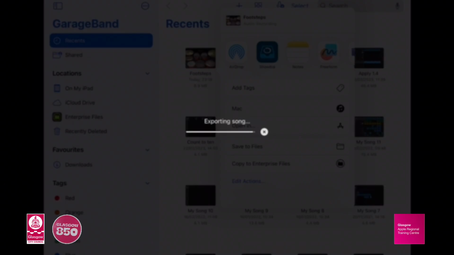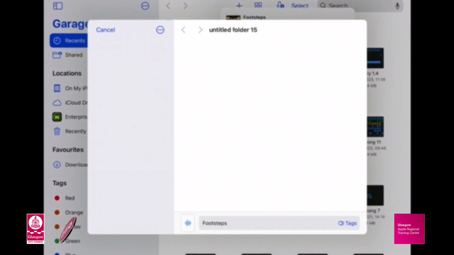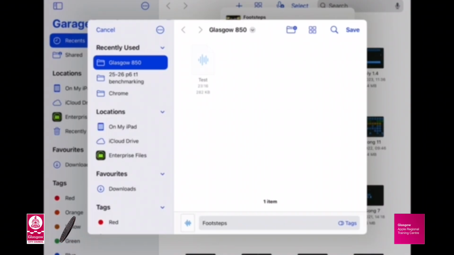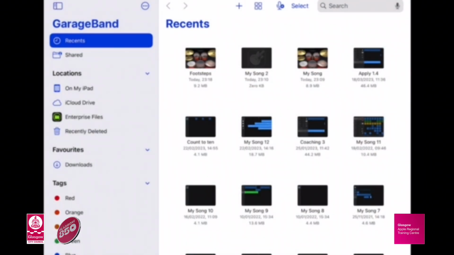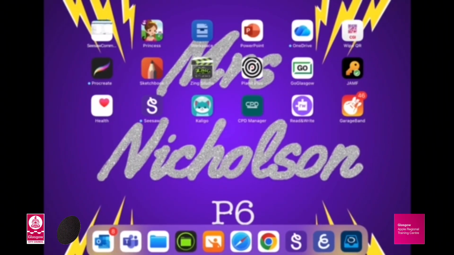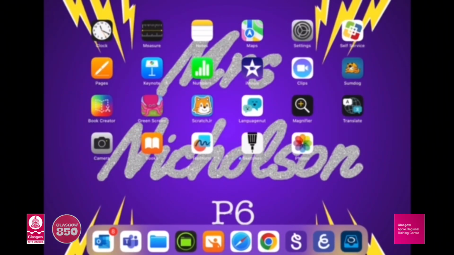You'll probably find it easier if you can set up a folder that you can save all the things you need for your project into. So I'm saving into a folder called Glasgow 850, and if I'd been really organised I would have saved all my photos in here and my videos as well. So I've saved that in there, and now I can go back into iMovie.